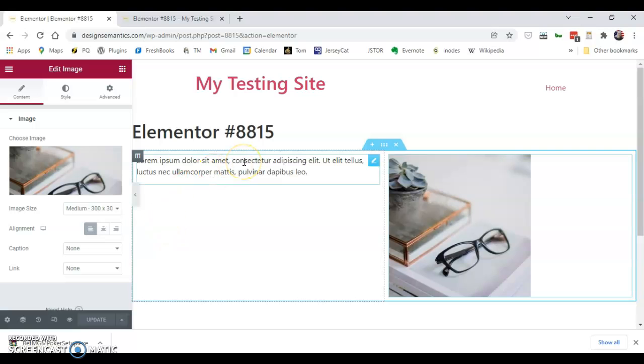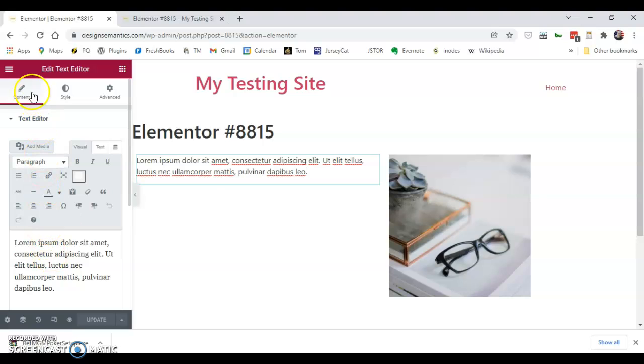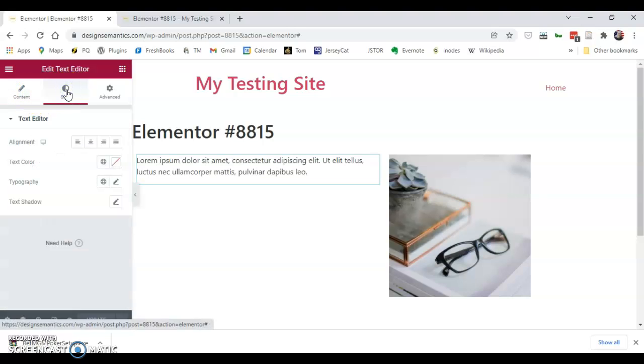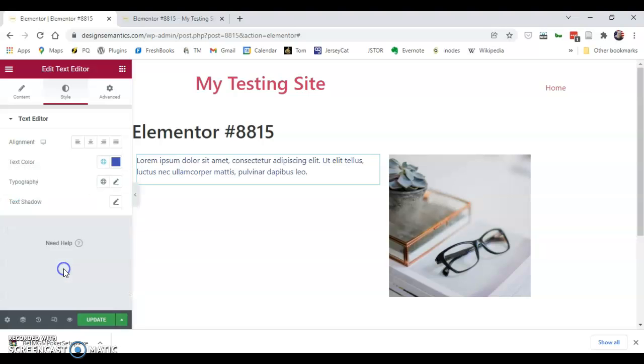Now let's go over and click this text module. And you'll notice that at the top of each one of these admin sidebars, this whole panel here, you have the content itself, and then you have something called style. So here we can say, let's change the text color. We have some default colors that we've saved to a blue. Look at how easy that is.